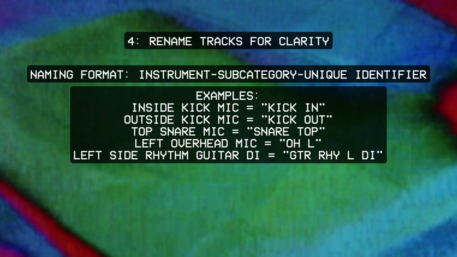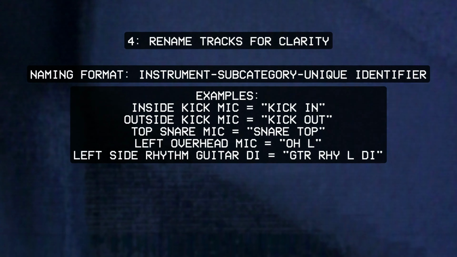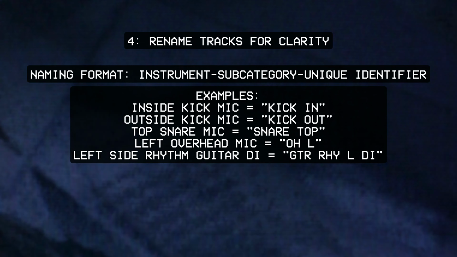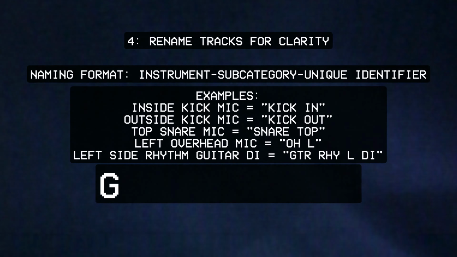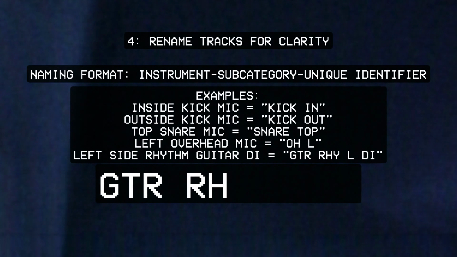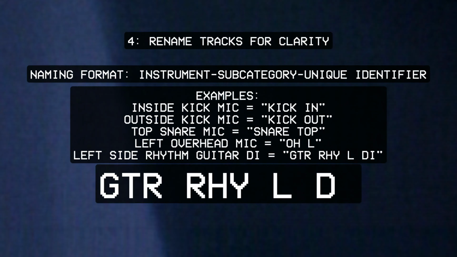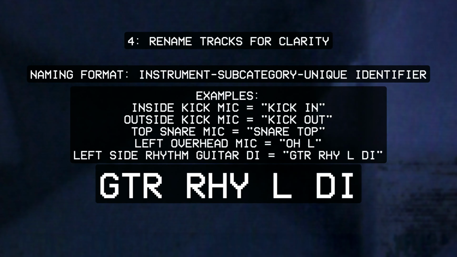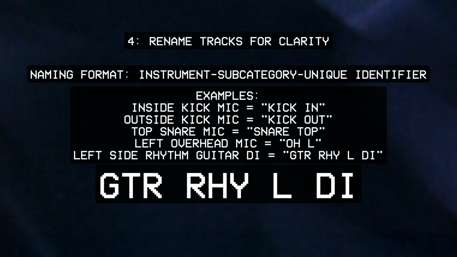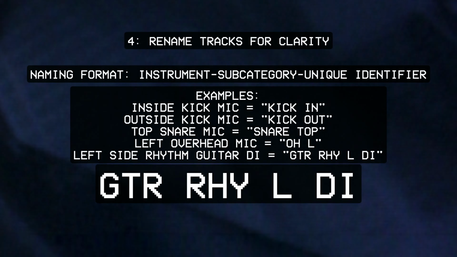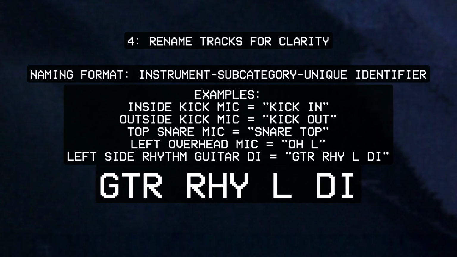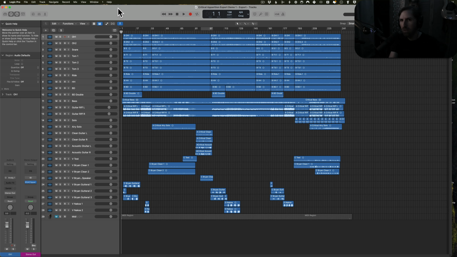You can kind of see how this works. Left side rhythm guitar DI becomes guitar rhythm left DI. So we've got the type of instrument, then the type of that instrument. So guitar, rhythm, which side it is, left, and then is it a DI or an amp? And then it'll make sense. I'll put this list somewhere on the screen. That'll make a bit more sense. So I'm going to do that here.